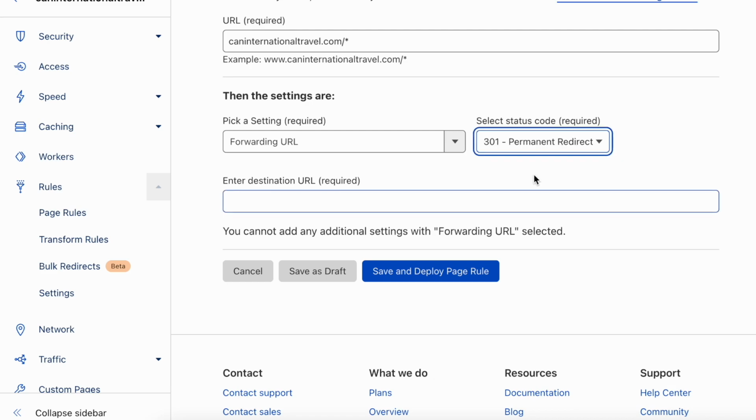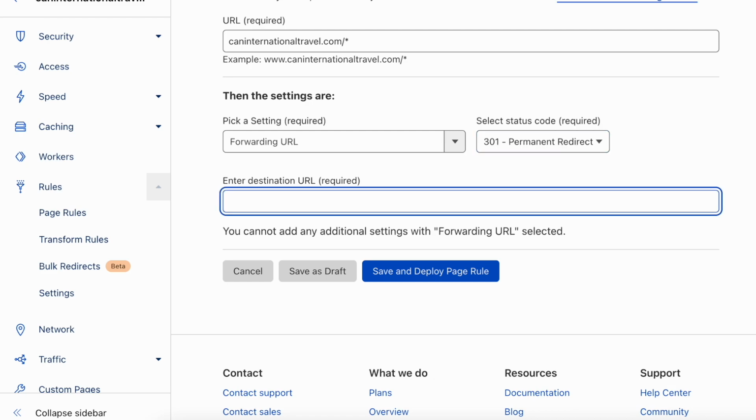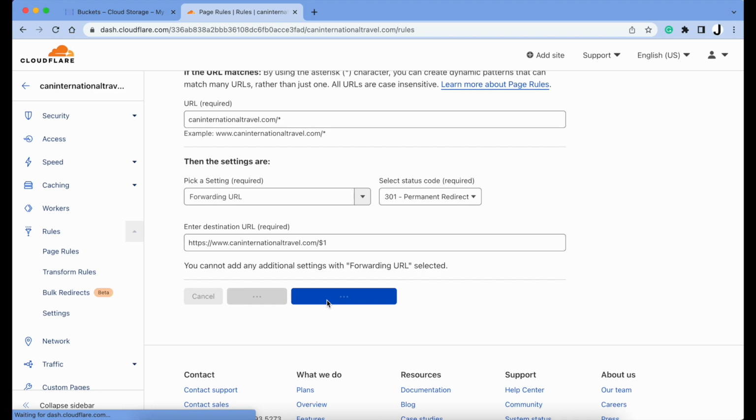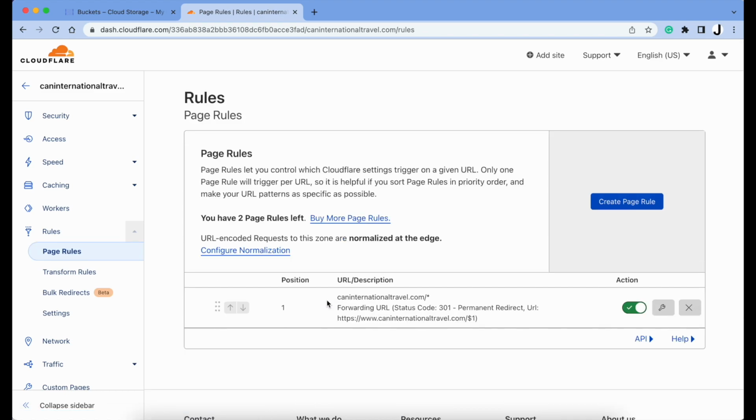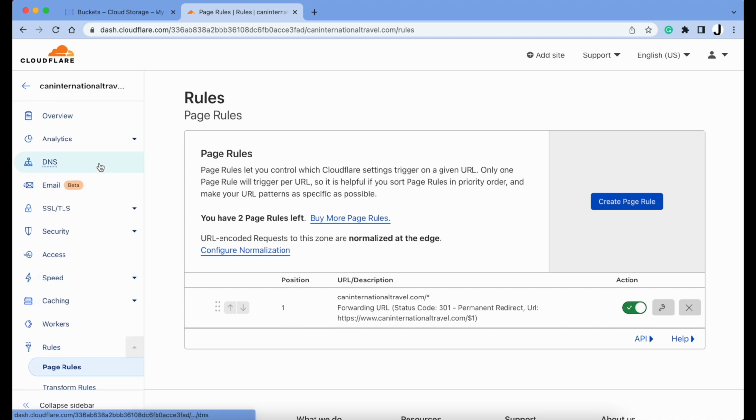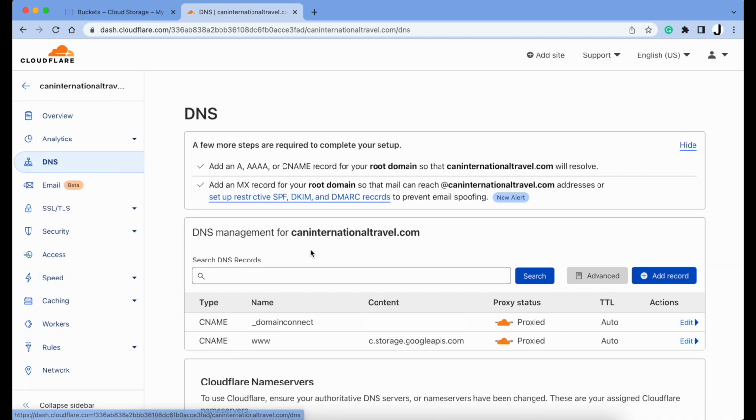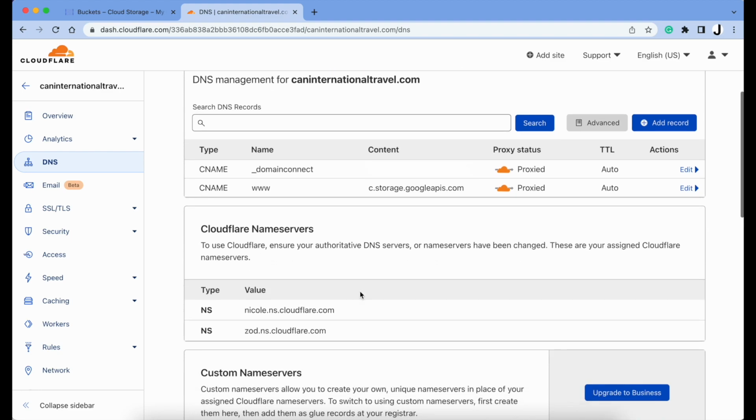and select the status as 301 permanent. Enter the destination URL by adding HTTPS, the www, and then the full domain. Then add a /, a $, and the number 1. Then click Save and Deploy Page Rule. What this page rule does is if anyone types our domain without the www, it will then forward the domain to HTTPS with www. Now go to Cloudflare's DNS settings, add a record.